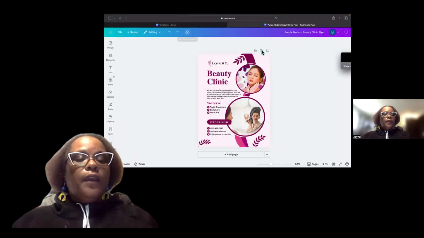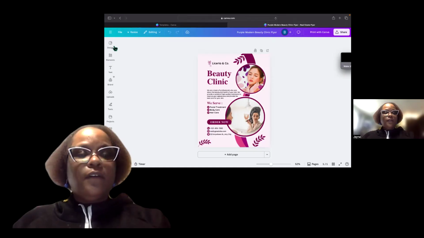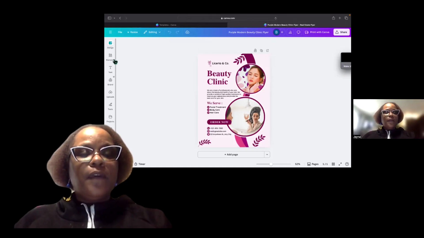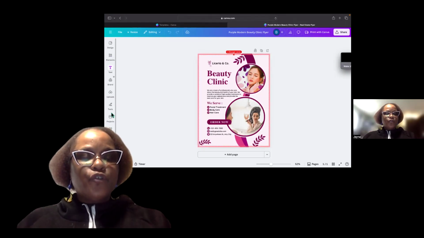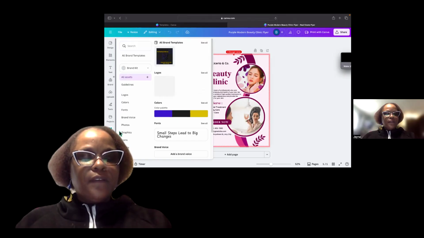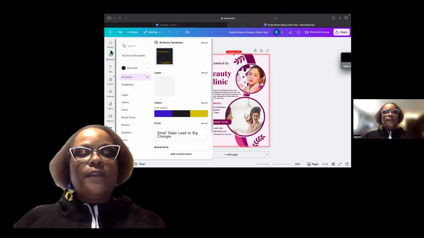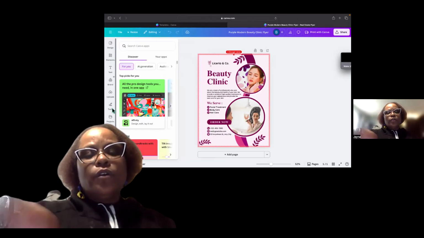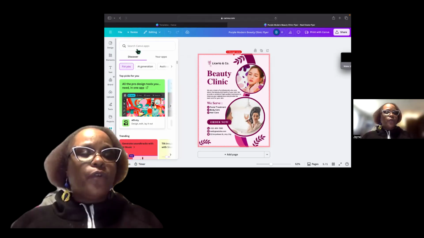All right. And I want you to make sure that you can see all of this here, the design, the elements, the text, the branding, your uploads, your tools, projects, apps, and things. This is what you're going to use to be able to customize your photos here.